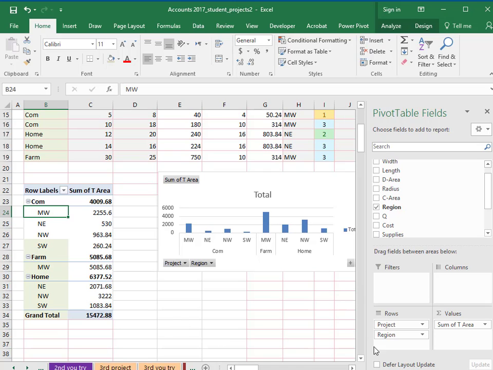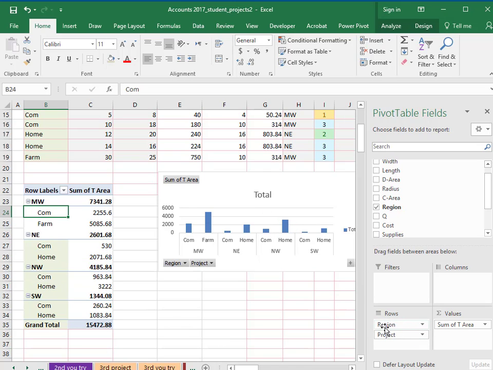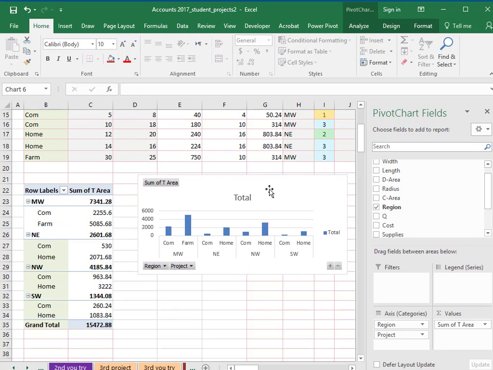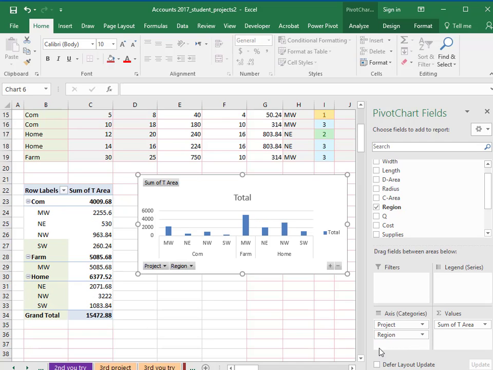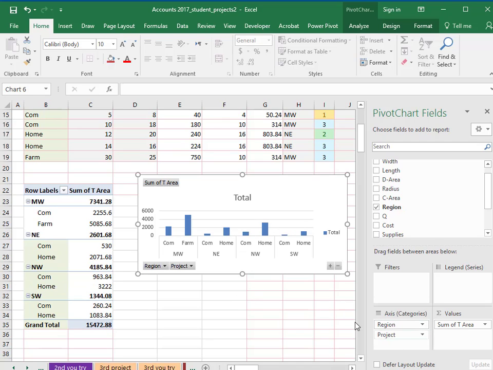And I think I want region on top and project below. That's just easier to understand. It's interesting that the table changed. We have Midwest, Northeast, Northwest, and Southwest. You can see that the table changed when this changed. It's kind of fun just to see how quickly it changes. Midwest has a high number in the farm area. I won't change it back.